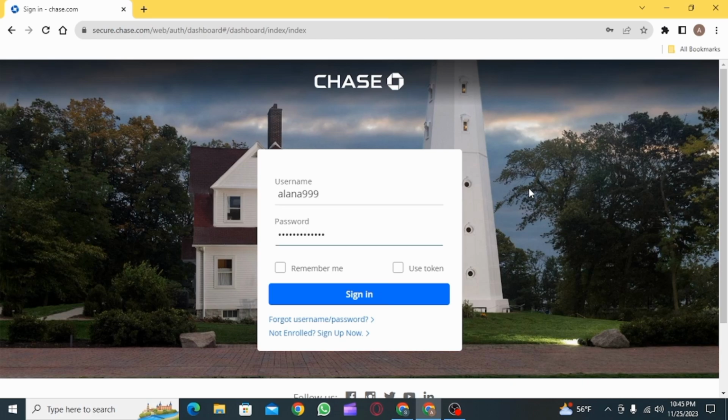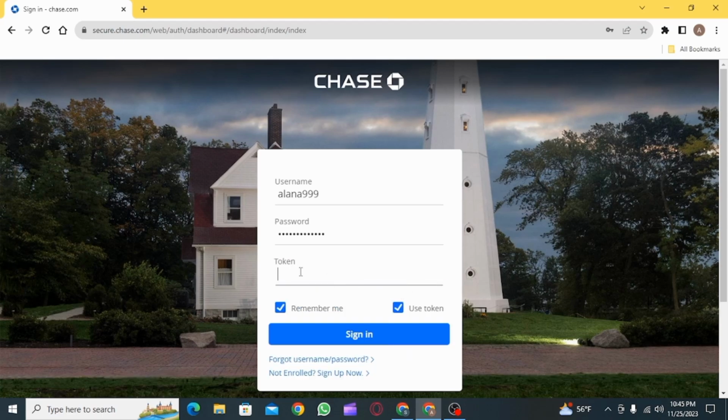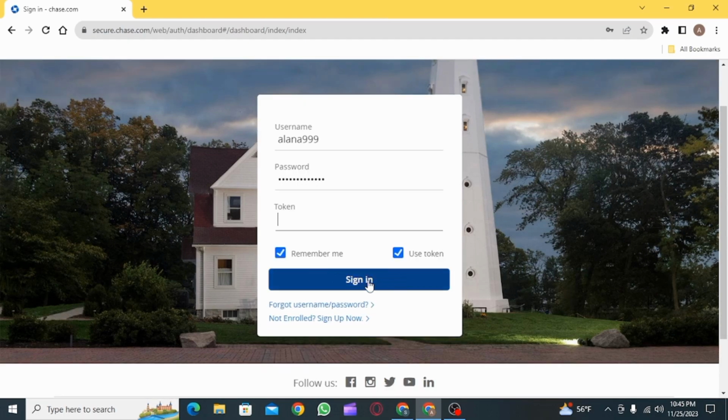Now, if you want to remember your details, click on the Remember Me option. If you have a token, click on Use Token option and then enter your token from here. And then click on the Sign In button here to sign into your account.